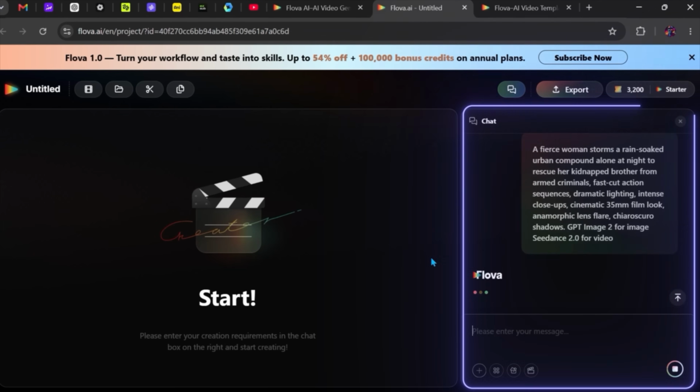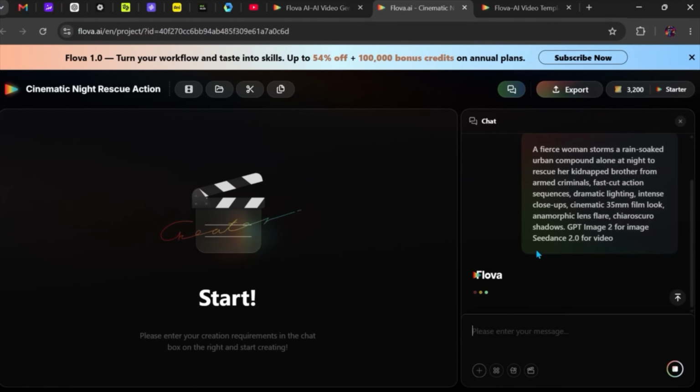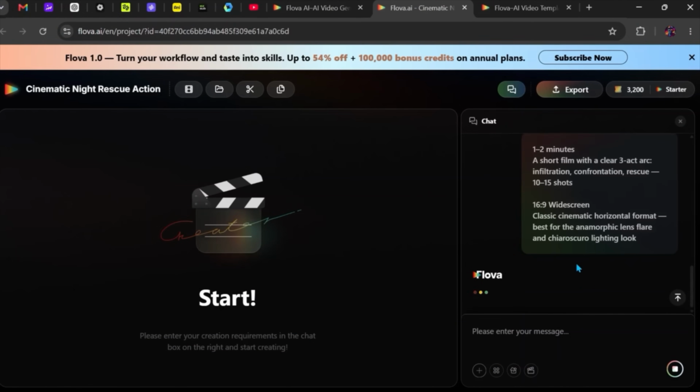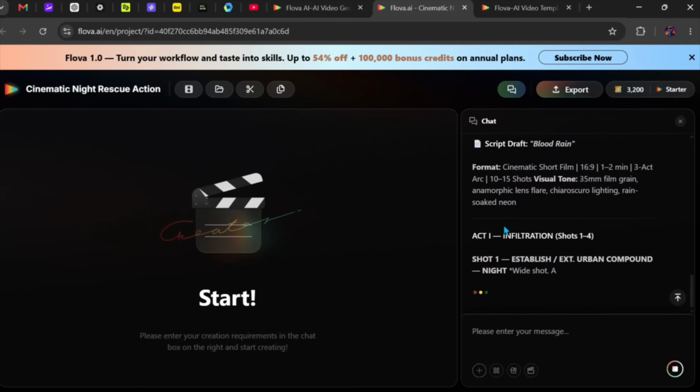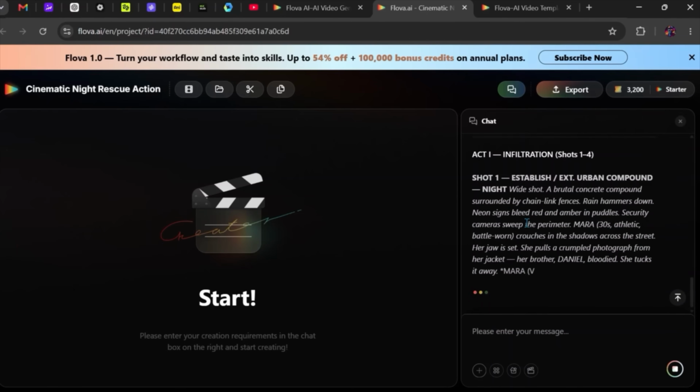This chat window is where Flova AI communicates with you throughout the entire workflow. Make sure you pay attention to its suggestions and provide clear instructions whenever adjustments are needed. The AI is now processing the idea and transforming it into a complete story structure, writing the script scene by scene to create a coherent narrative from beginning to end.